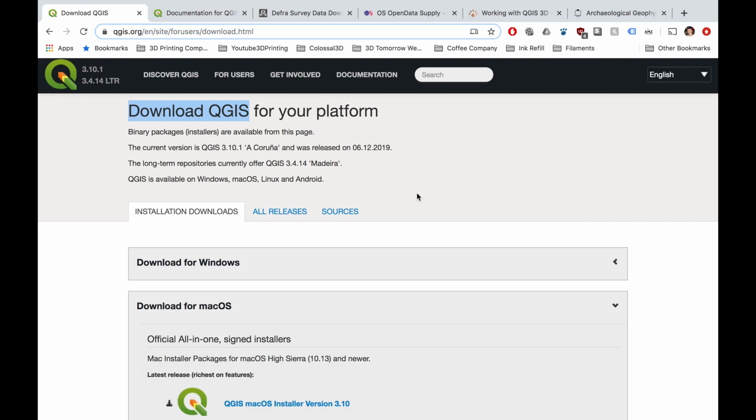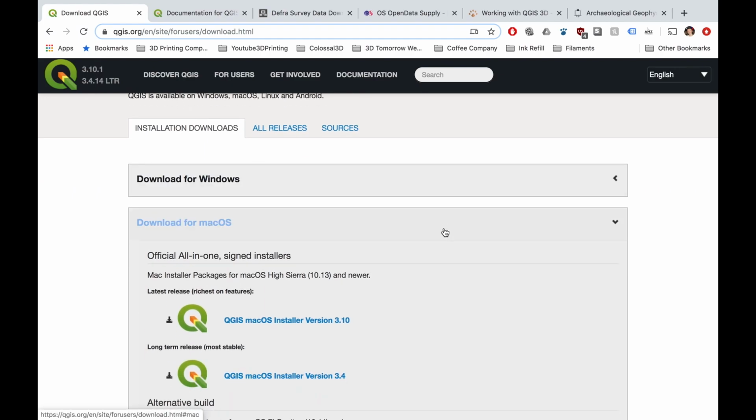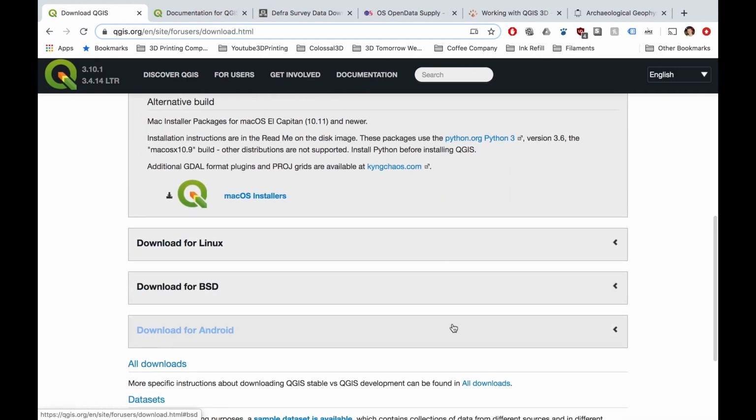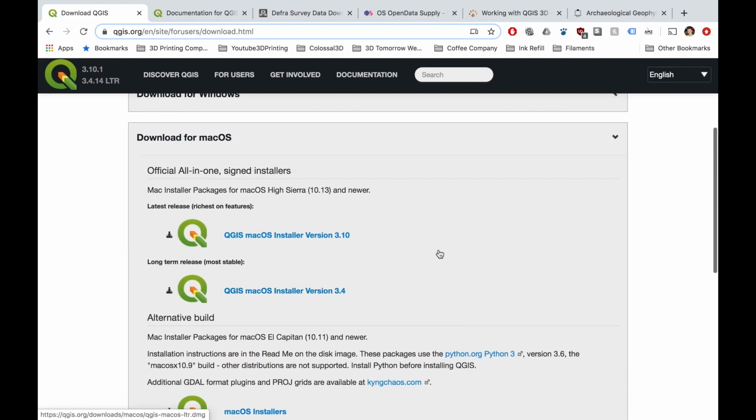So navigate to the link in the description and download QGIS. There are a range of platforms available. I use Mac, so I have gone for obviously the Mac package, and I'm using version 3.4, which is their long-term release.